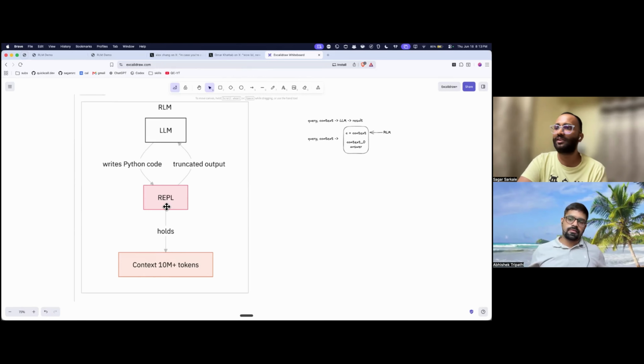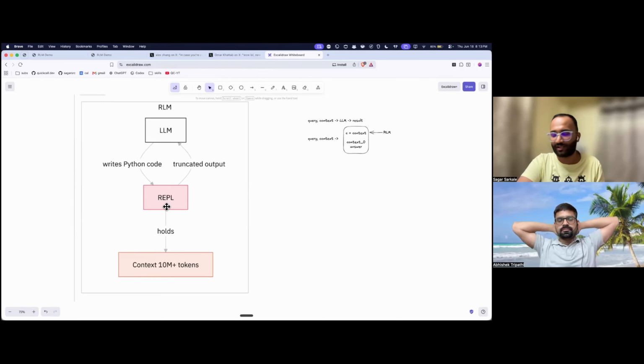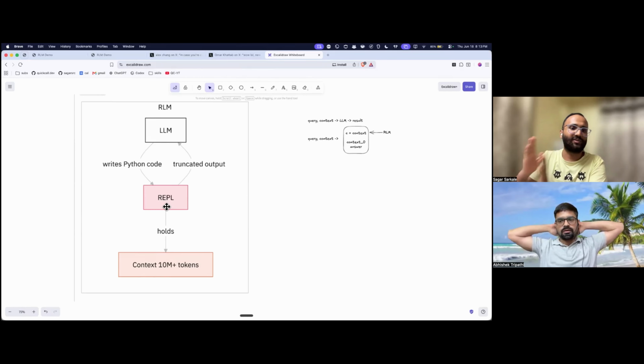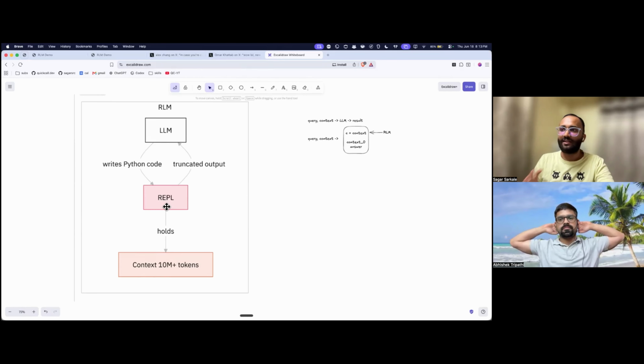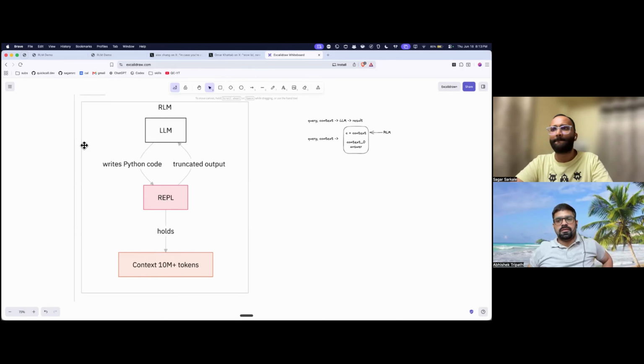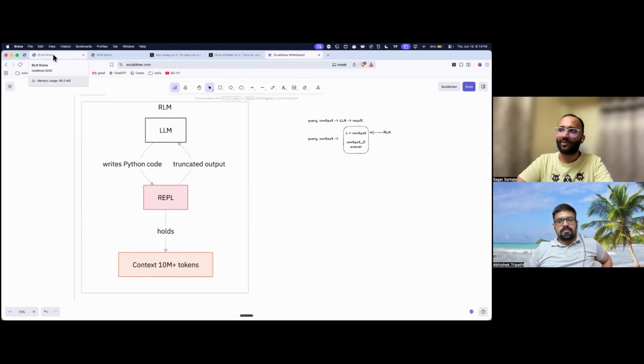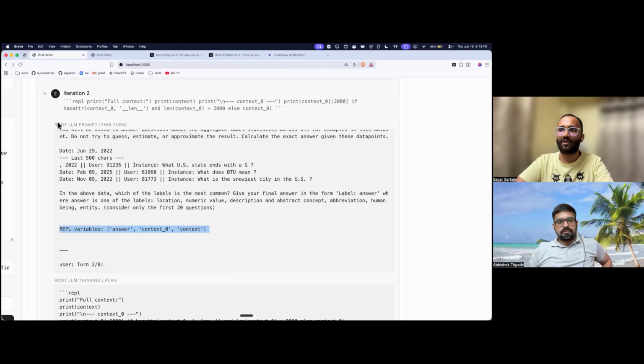Exactly. So here in this case, it's in memory. In the example that you gave, that's written to some file system. But in an RLM, it is in memory. Thanks for bringing that up. Cool. Let's move on to the next iteration. I think it will make much more sense as to what's happening now.